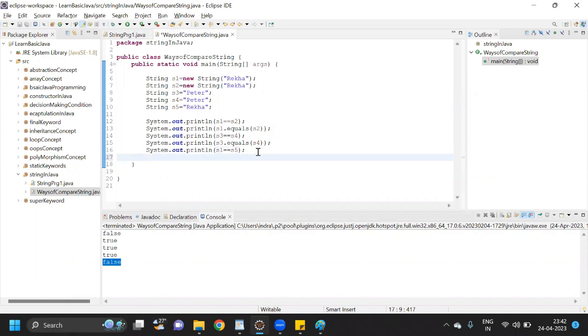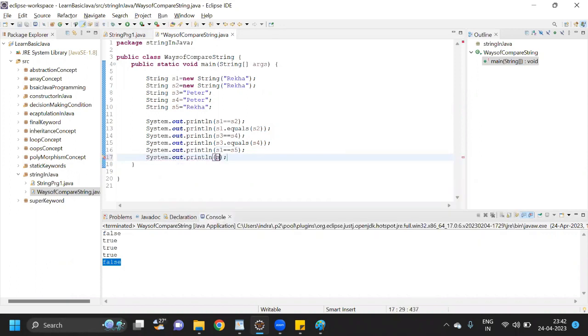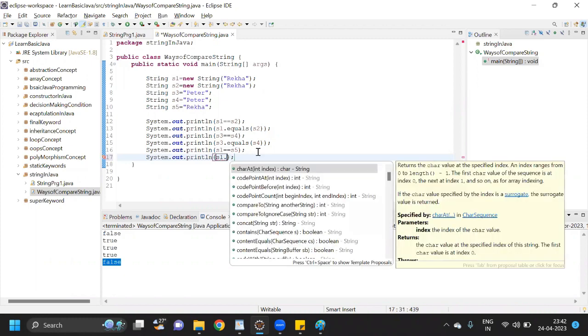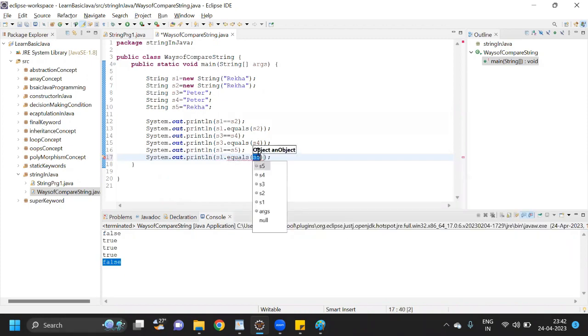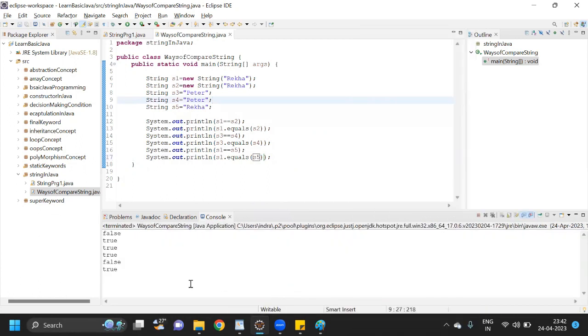And if I say system.out.println s1 dot equals s5, then it will print true, because it is now checking only content, and the contents are the same. See, it is returning true, right?